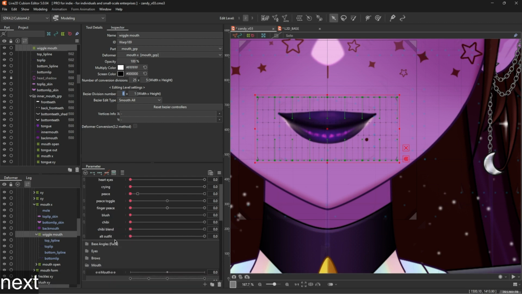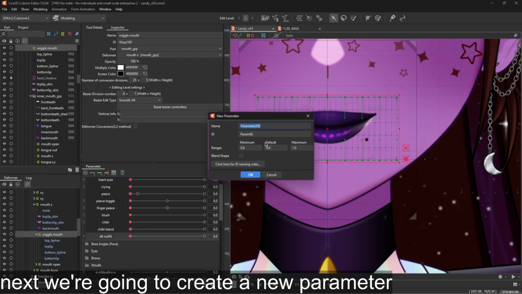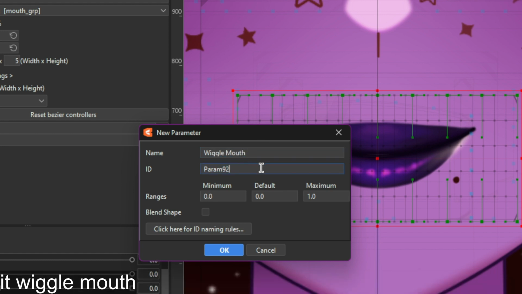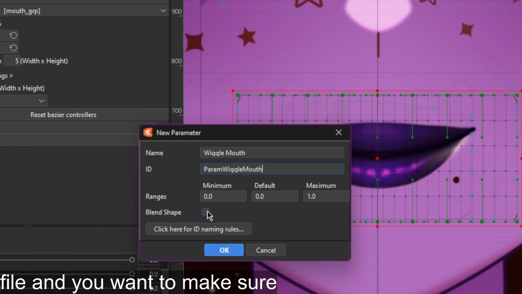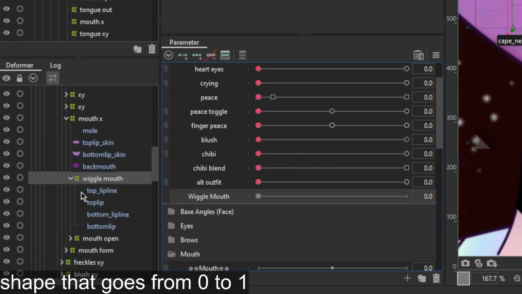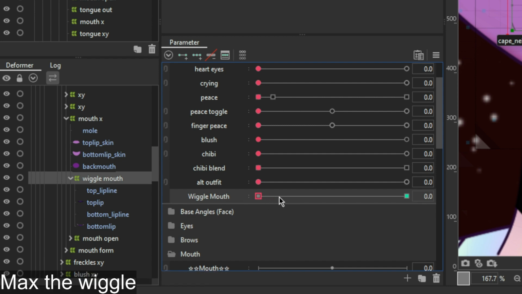Next, we're gonna create a new parameter. I'm gonna call it Wiggle Mouth. Give it an ID, just in case I want to copy it into another file. And you want to make sure this parameter is a blend shape that goes from 0 to 1. Once you have that, you're going to key 2 points, min and max, the wiggle mouth on the wiggle mouth parameter.